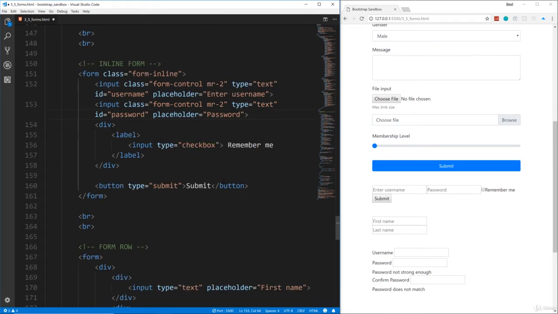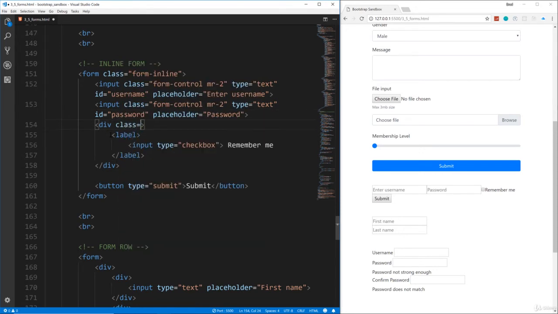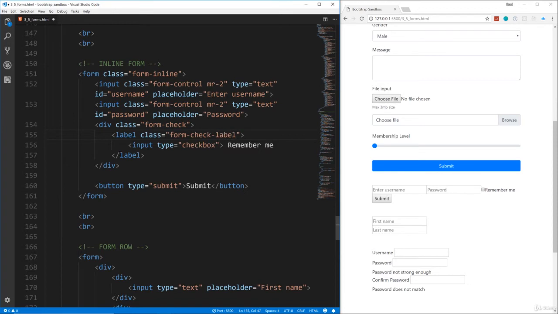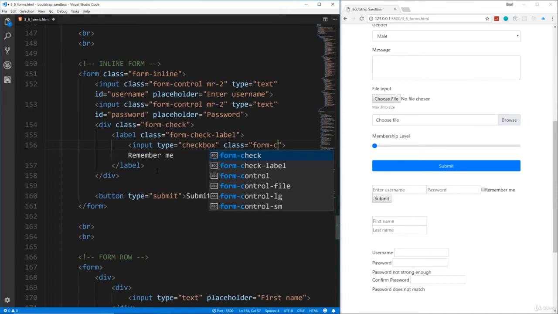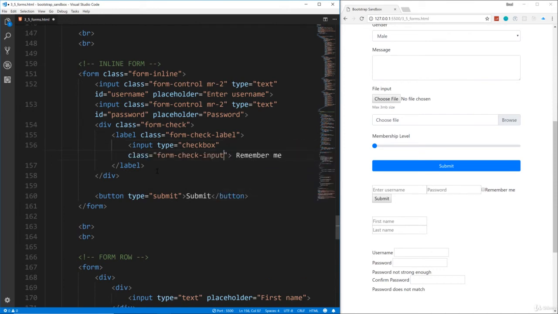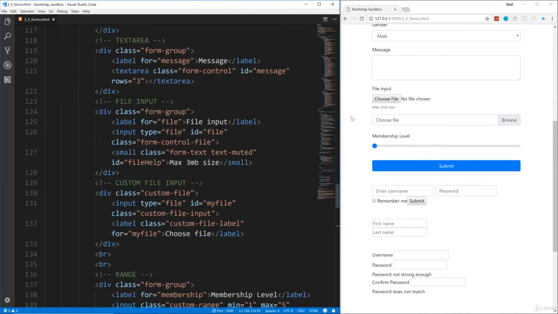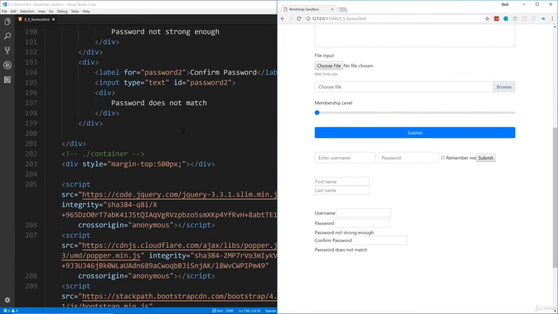And then for this remember me label, let's actually add a form check class here. So for a checkbox, we can say form check. And then for the label, we'll say form check label. And then for the actual input, we'll say class form check input. All right, so if I save that, now if the screen is too small, it's going to look a little weird. Let's go ahead and make this bigger. And now you can see it's all in line. The button looks horrible, so let's fix that.